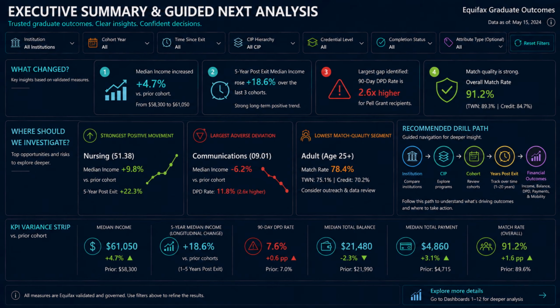The analytical body keeps only the visuals that directly answer the stakeholder question. 4 short what changed statements. 3 where should we investigate cards. 1 drill path small KPI variance strip. The filters include the same shared filters used in Dashboard 1, along with 1 additional filter, optional attribute type. This page is built last.